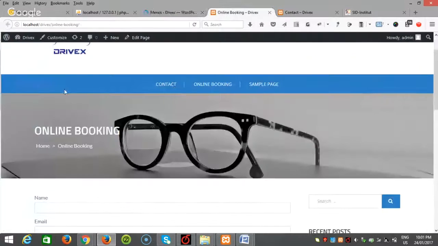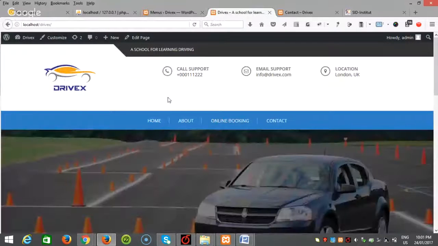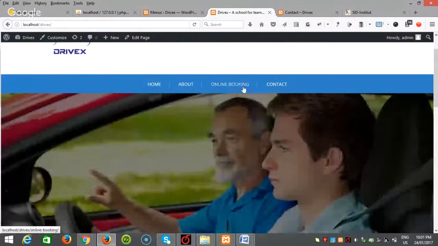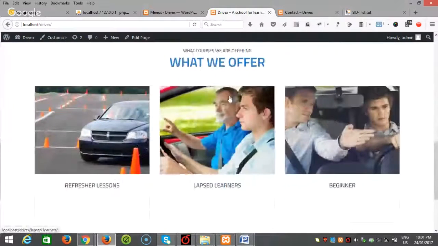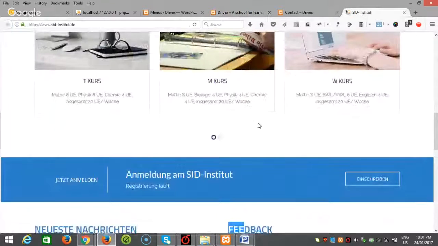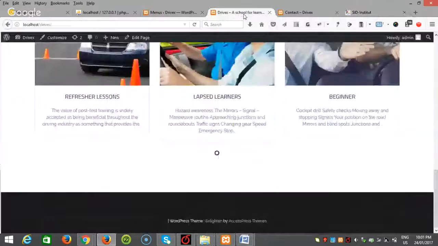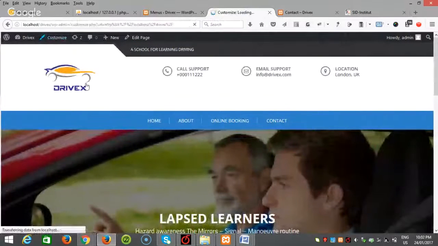And just set the menu and go to the home page again. So you can see our menu is now perfect. Home, about, online booking, contact, and the slider is working fine. What we offer is fine also. Now let's go to the reference side. There is enrollment text. So for this purpose, actually, we have to use customize again.